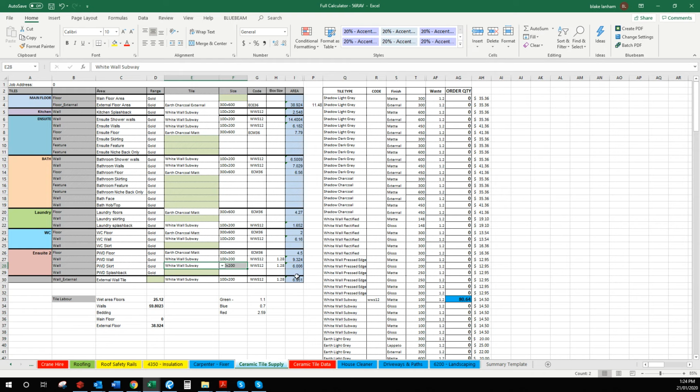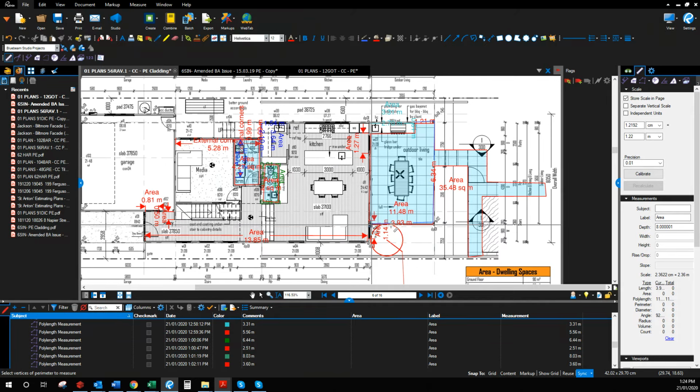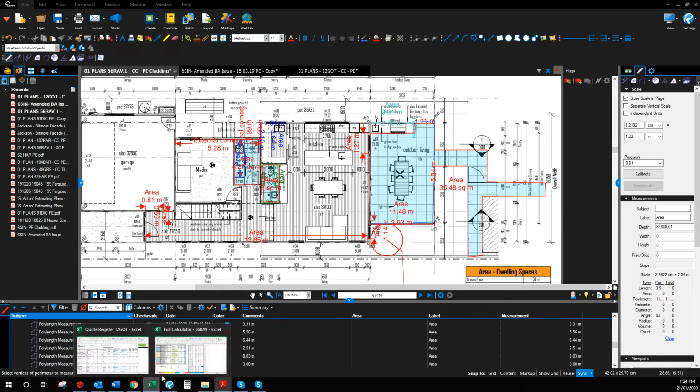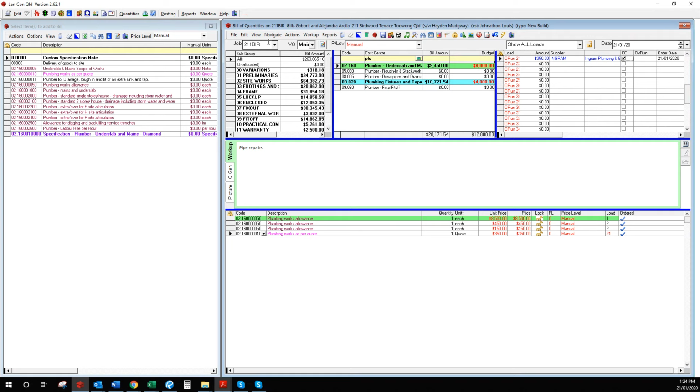This client has opted to upgrade to all wall tiles, apart from this external area here, which is basically a perimeter that I've allowed around here just for the difference between the top of slab and a lower landscaping level. So if we go back to the calculator, when we go into our bill of quantities, we'll just go back into the job.